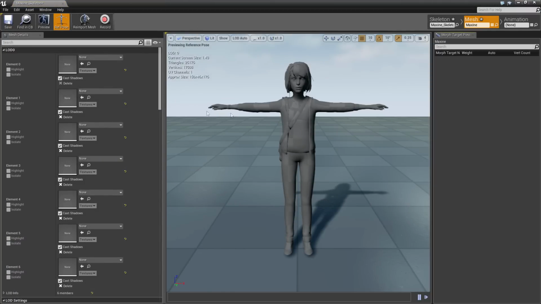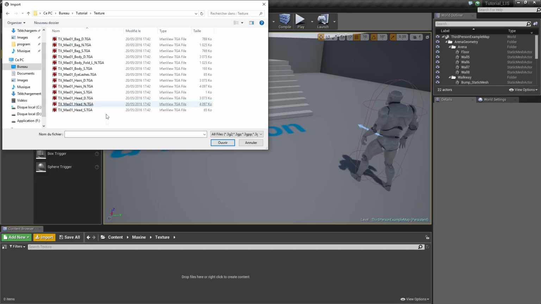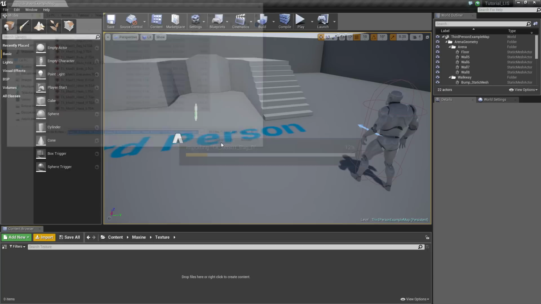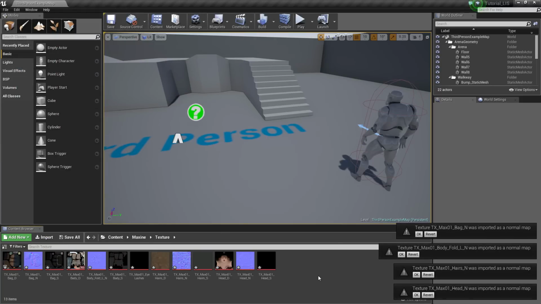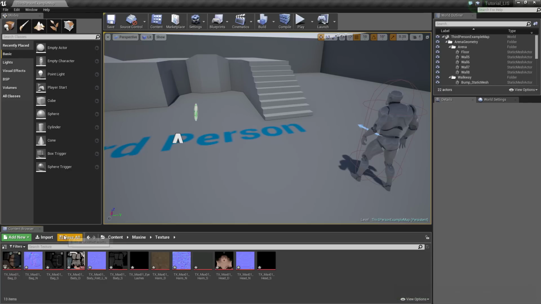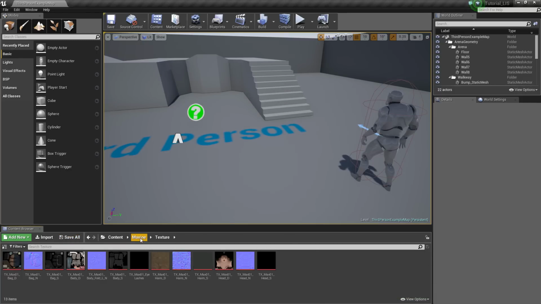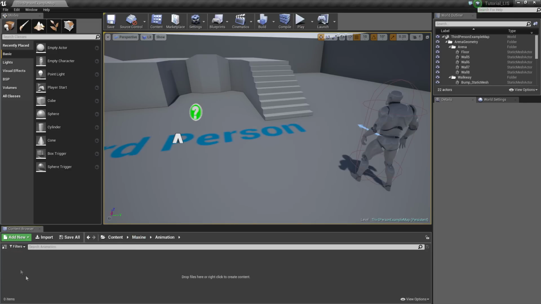So now in the Maxine model, you will see that it's all gray. It's because we need to import the texture and create the material. Then we can assign each material to each part of the body of Max. So I will go to the texture folder, and I will import all the textures in the texture folder. I save all. It's always better to save because we never know when the engine can crash.